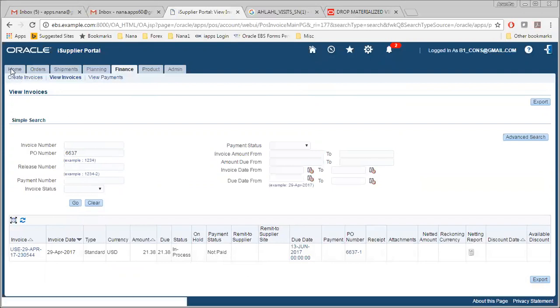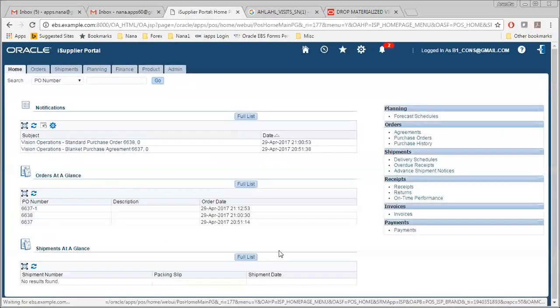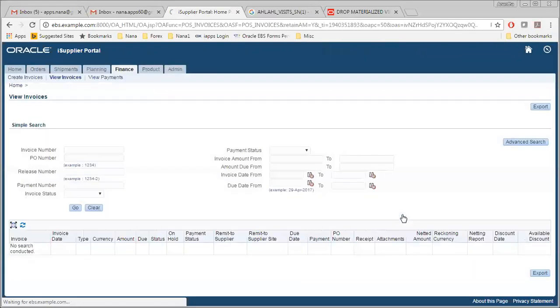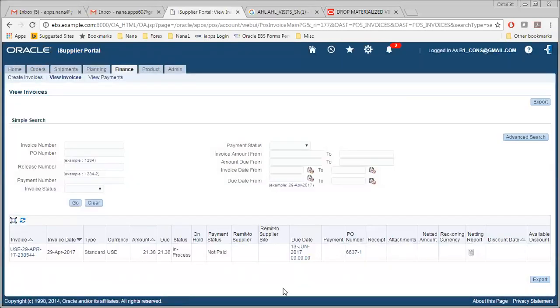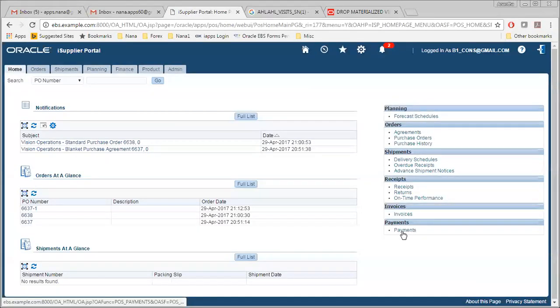So if you click on the home, and then here, you can now see on the invoices. And then give a go. Blank go also is okay. You can now see an invoice. And then once when the payment is made, we can go to the payments and then have a look at it also. So supplier can know everything, whatever he wants.